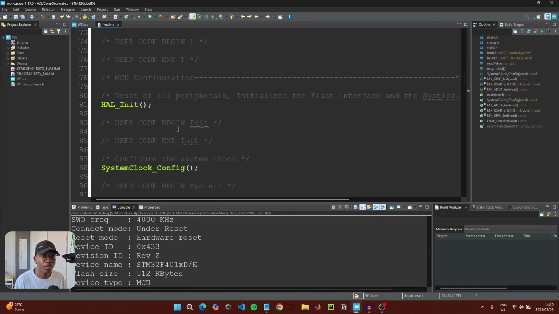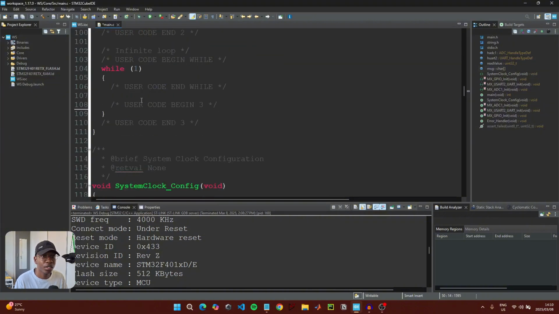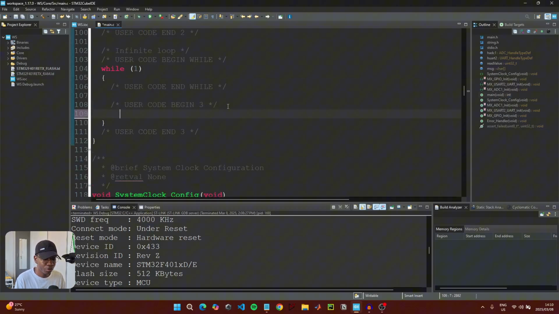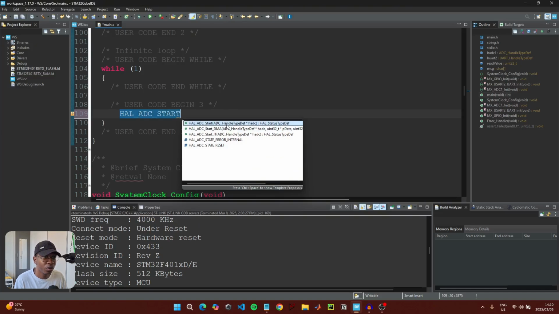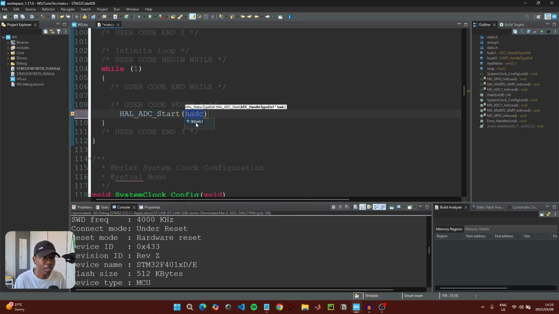Then you can scroll down to where it says user code begin 3 in the main while loop, and here the first thing that we're going to do is start our ADC by saying HAL_ADC_Start, and then we're going to click on this one so that we can start our ADC peripheral.